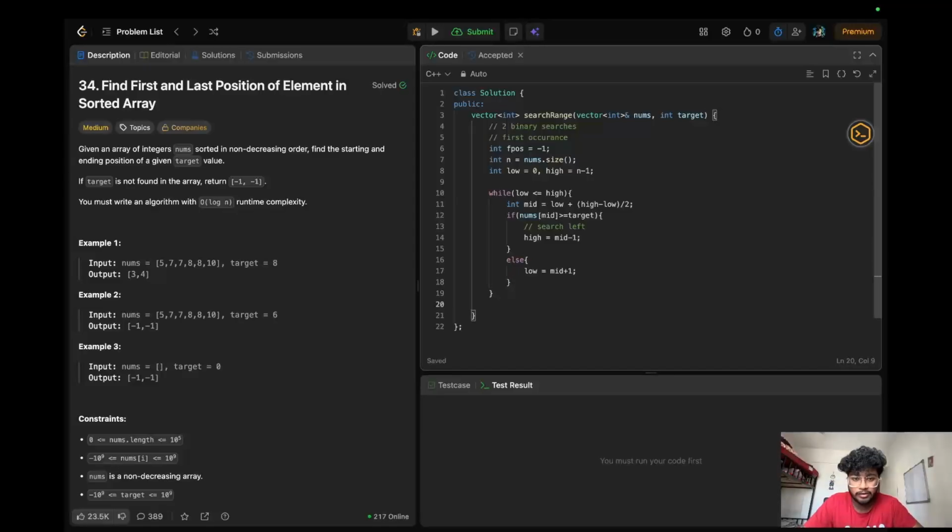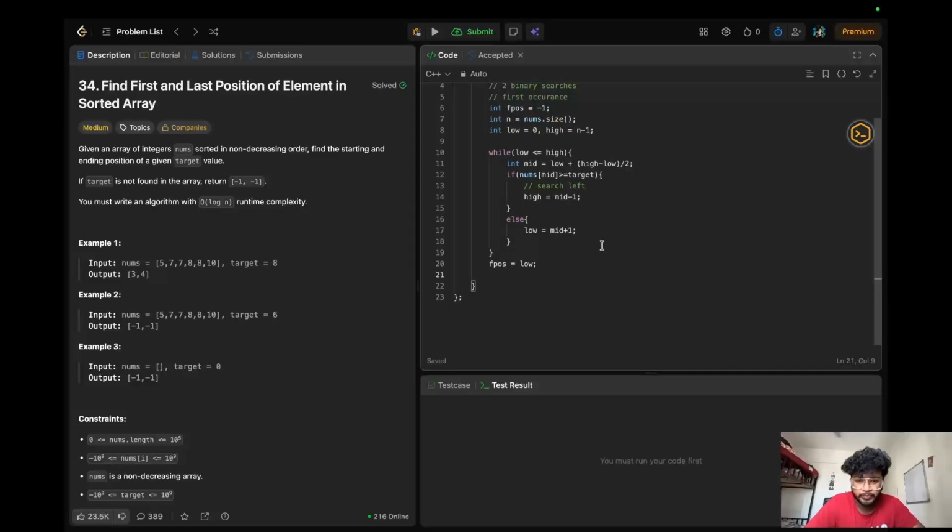Now our f pos is basically low here, right? And as we discussed, it would answer the first occurrence. If it exists, it is stored in the low pointer. We can do another, safer version as well. I would show that later, but now let's find the last occurrence.